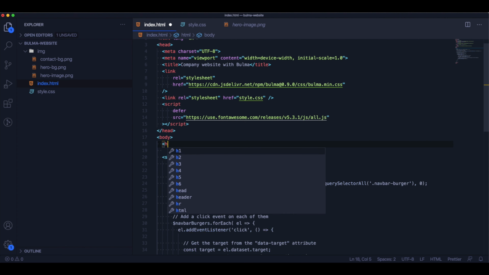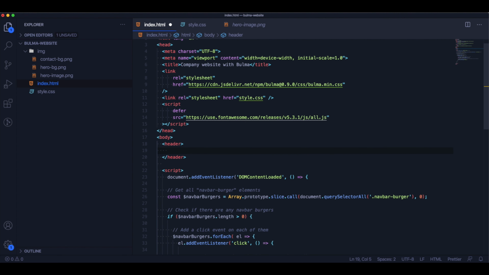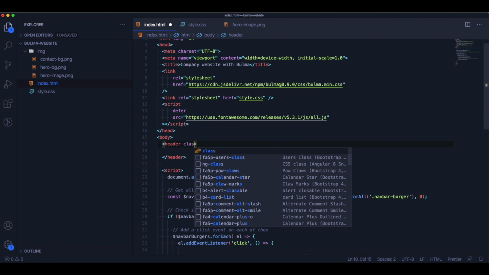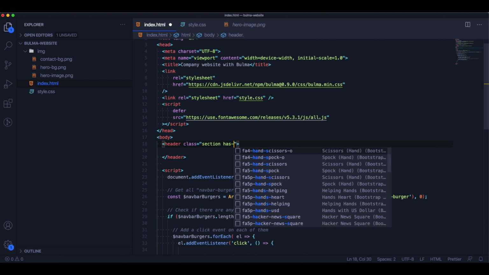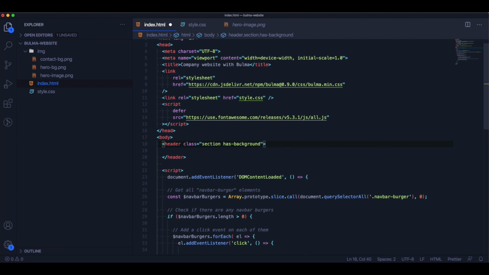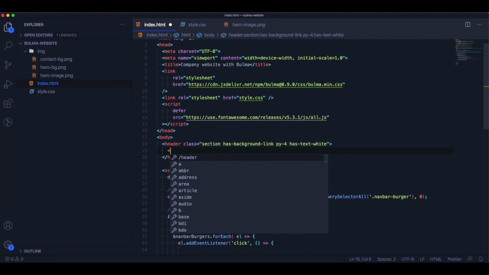Now we can start creating the header that will be on the top of our page. This has background link, it means it should be blue. P4 means it has padding top and bottom 4, and has-text-white. It's defining the color of fonts.